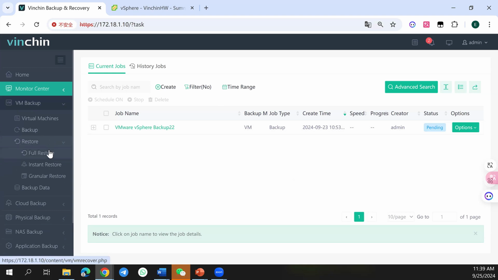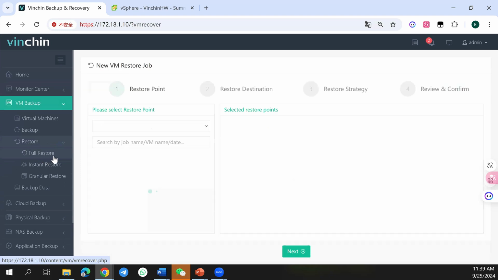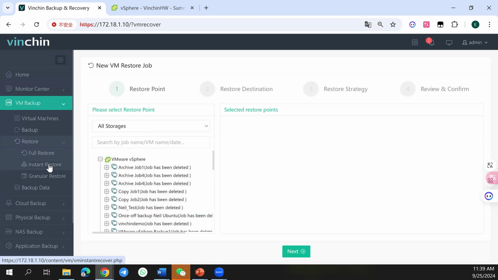Vinchin provides 3 ways to restore. The first basic approach is full restore. The second is instant restore, which is used for emergencies, like when you have some critical VMs down. You can use this feature to resume business immediately. Normally, the RTO will be less than 1 minute. And the third one is granular restore. In some cases, maybe you just need to restore specific files or folders. Then our granular restore feature can be helpful.